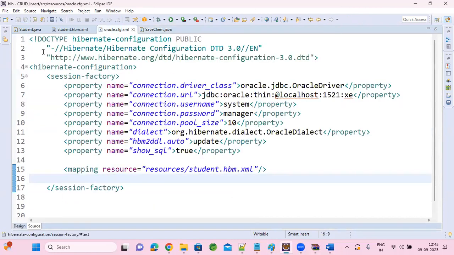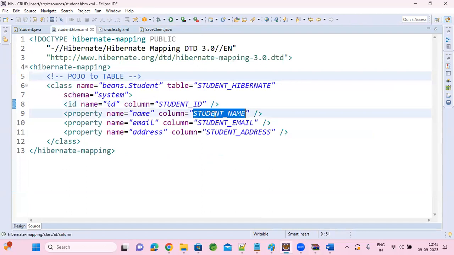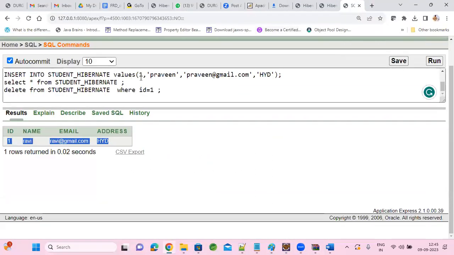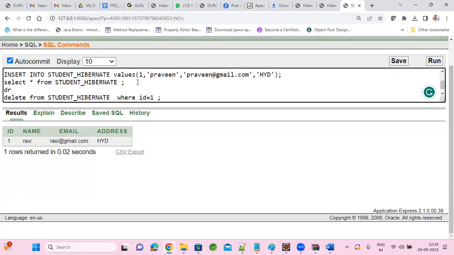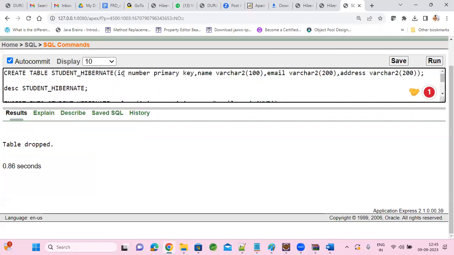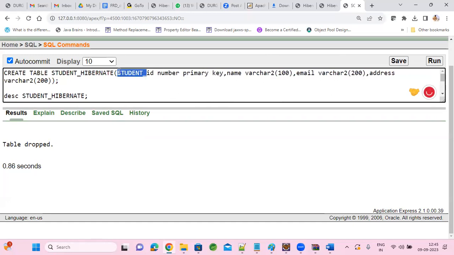So in the database, you don't have the schema, right? With the student ID, student name. Let us recreate it. Student Hibernate. Let me drop the table, okay? Drop table. The table is dropped. Now student ID, student name, email.